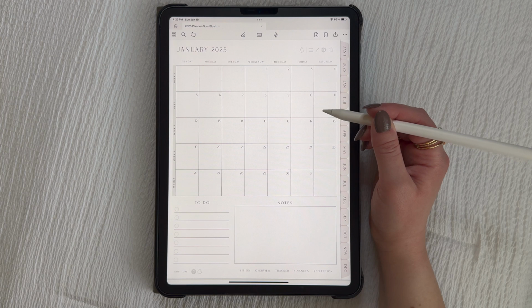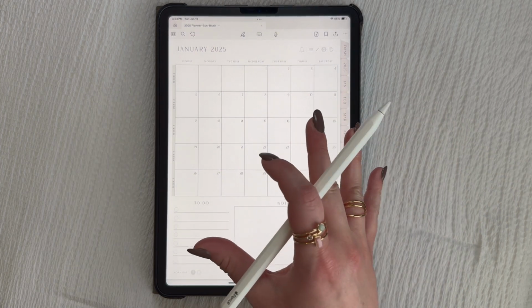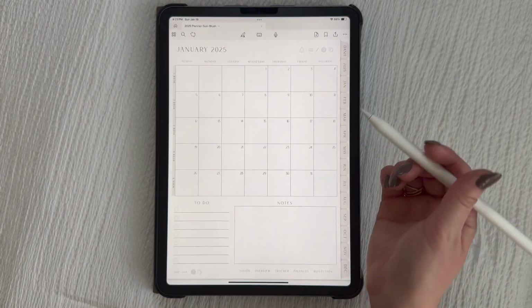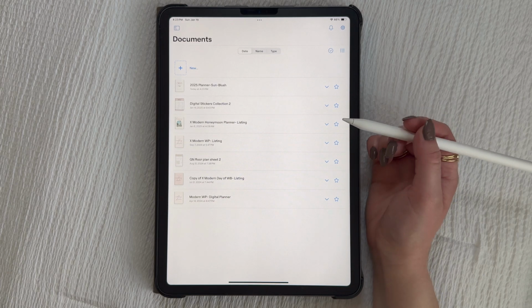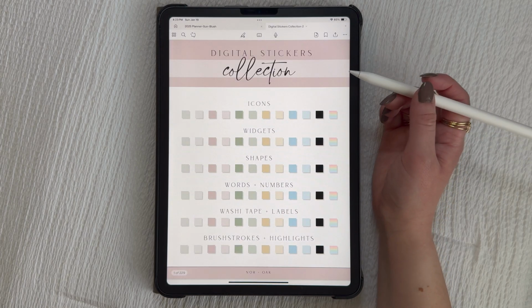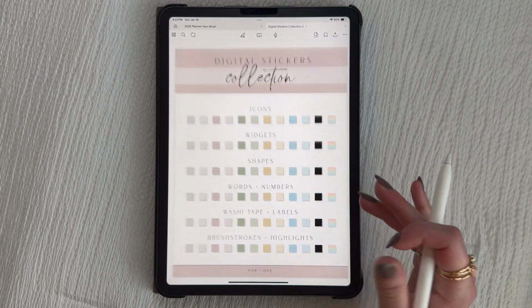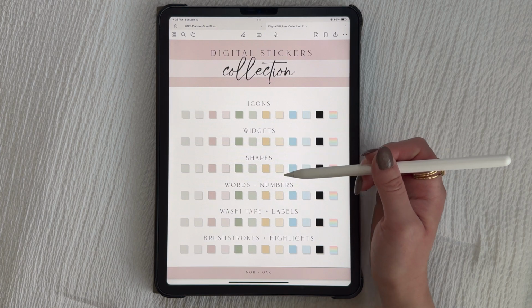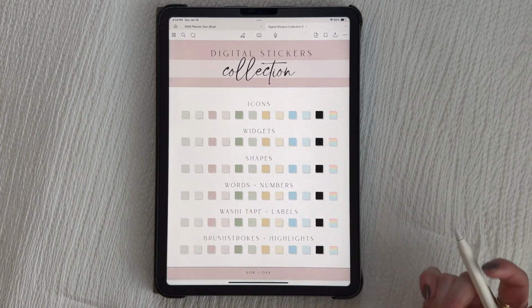And now I'll show you how to use the Goodnotes sticker book. To do that, you'll first want to install it onto your device and then upload it to the documents in Goodnotes. I already have it uploaded, so I'm just going to go ahead and click on it. And it'll bring you to this home page. This is where you can click on any icon, widget, shape, words, numbers, etc. and in any color sticker that you'd like to use.